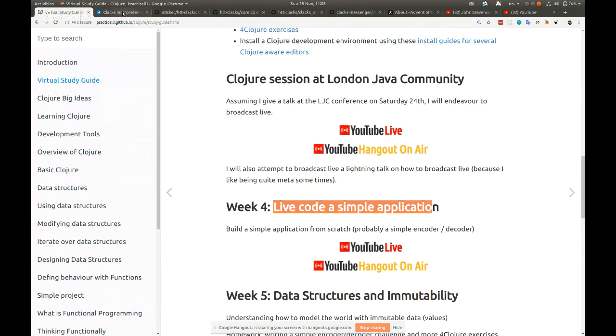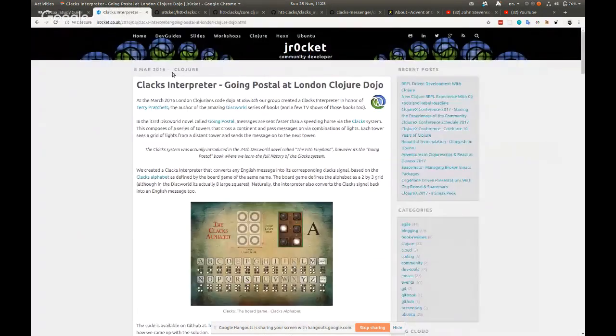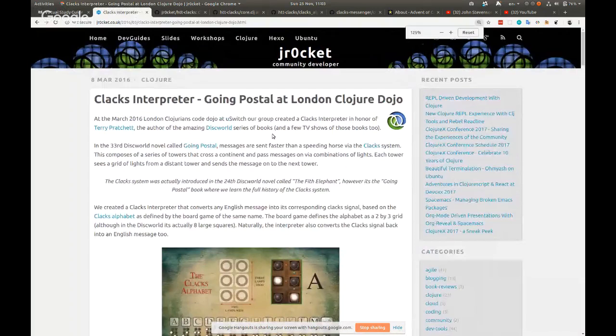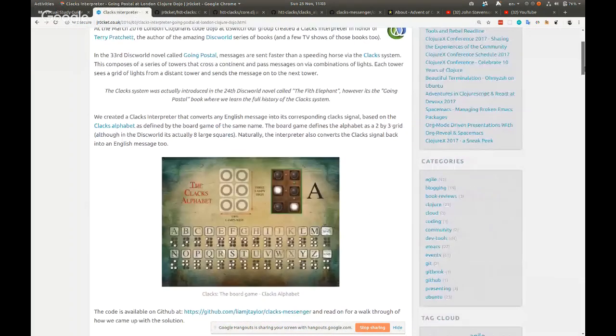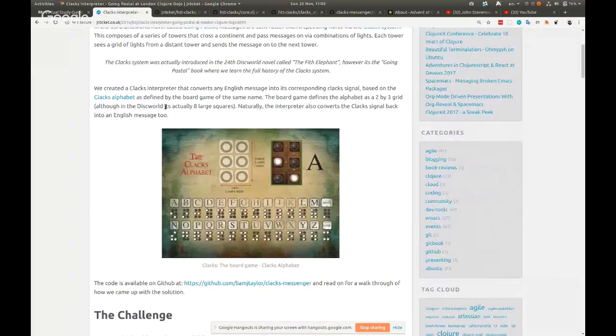And today I wrote a blog article on this Clacks interpreter. If you've ever read Terry Pratchett, which are books I recommend, there's a Discworld series. In one of the Discworld books, he has this Clacks tower system where they communicate using light patterns. So we're going to convert our messages into light patterns, or a representation of those light patterns, and then simulate the encoding and decoding of those messages as well. So that's today. So let's switch over to Emacs.